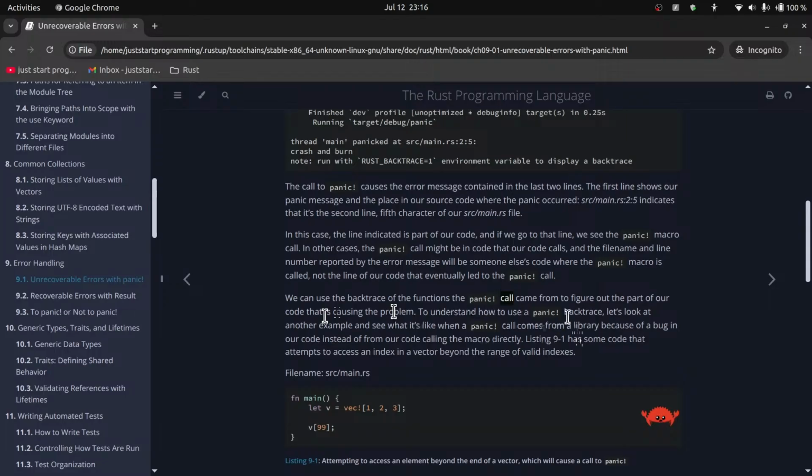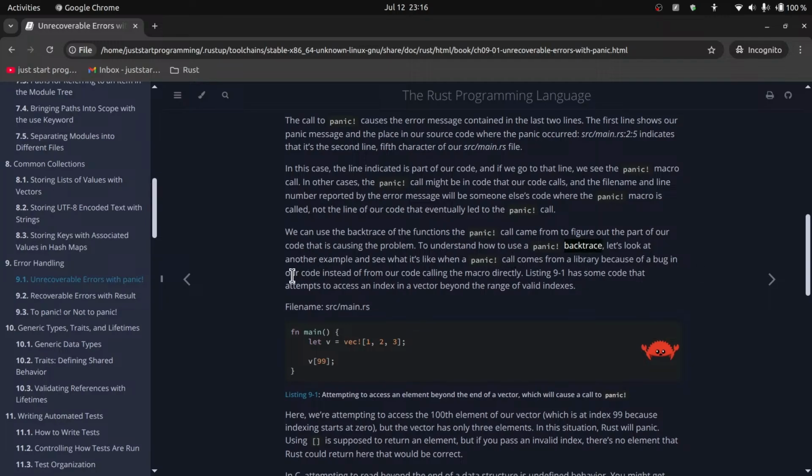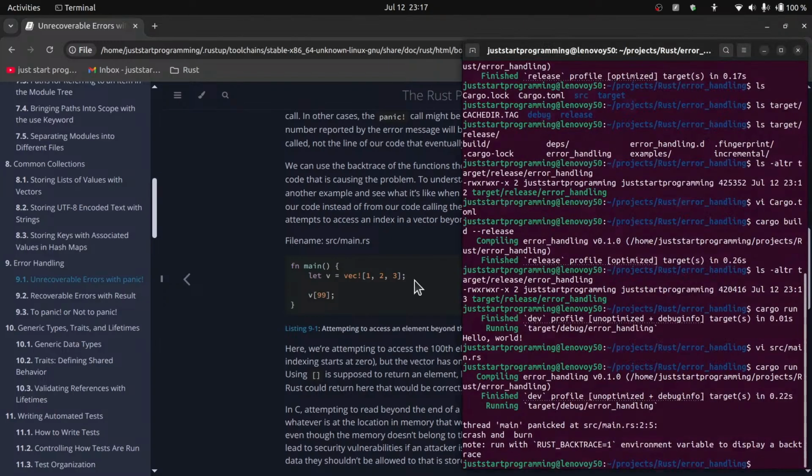To understand how to use a panic backtrace, let's look at another example and see what it's like when a panic macro call comes from a library because of a bug in our code, instead of from our code calling the macro directly. Okay, so let's see if we copy this one.